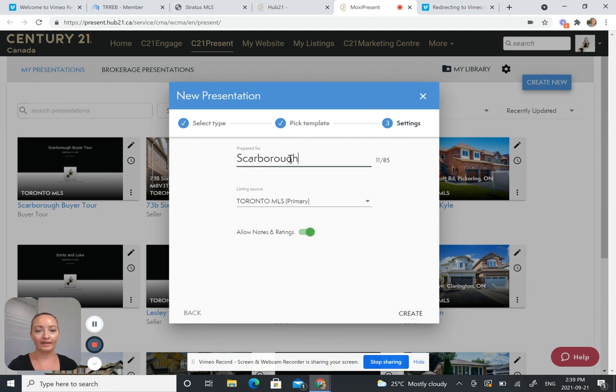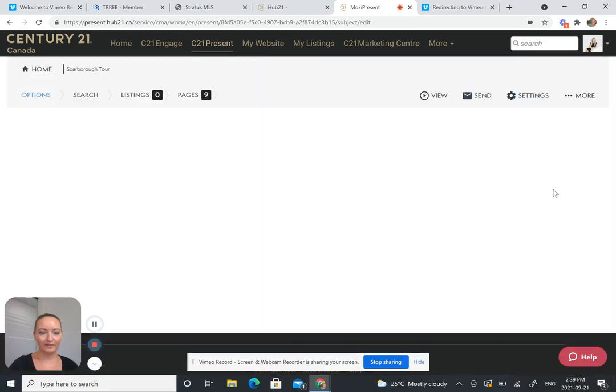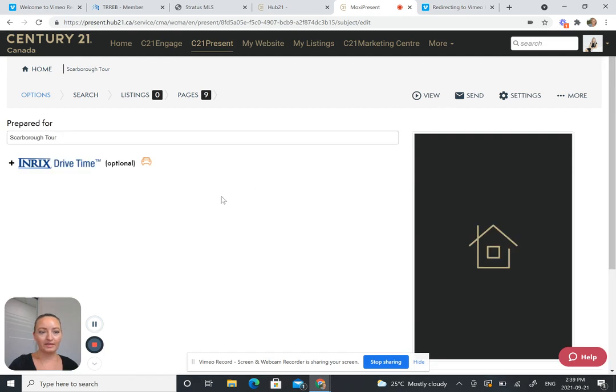And then you're going to title it. So you can put your clients' names in here, or you can put the area, or whatever you want to title it. And then it's going to figure it out, and it's going to start to have a timer very soon. There we go. Perfect. So you're going to be presented with this.